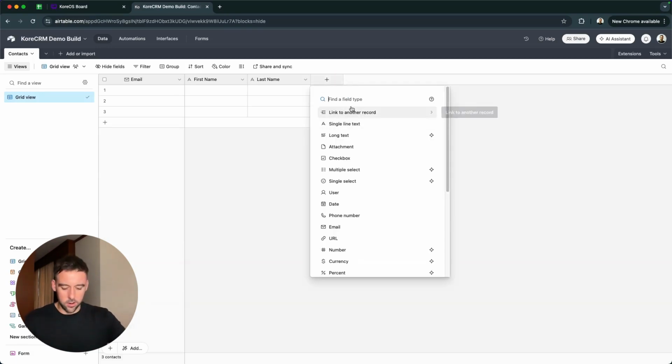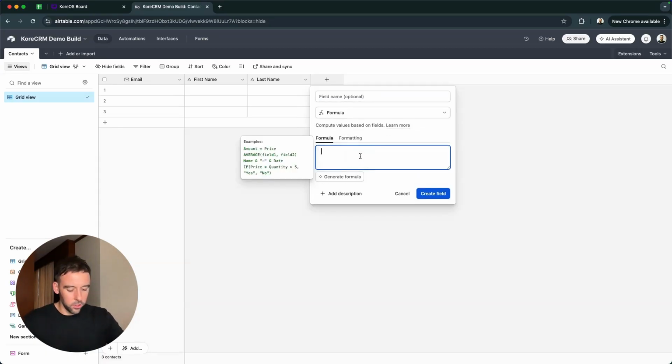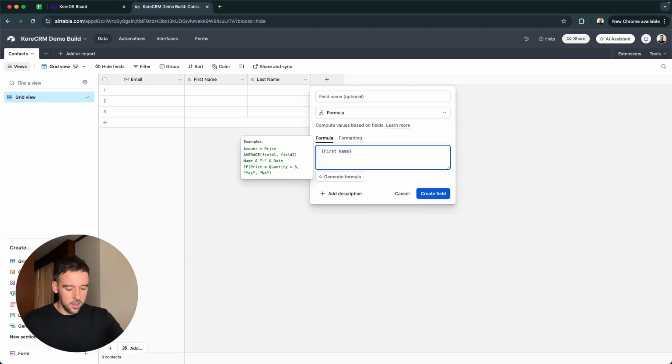So I'm just going to come down and type formula. And then within the formula, we're going to say curly brackets. And then you can see that it gives us these options here to choose from, because curly brackets is what you use when you're selecting a field. So we will have first name and space. So you put an and sign and then quotations with a space in the middle, and then another, and then curly brackets again, and then we'll go last name.